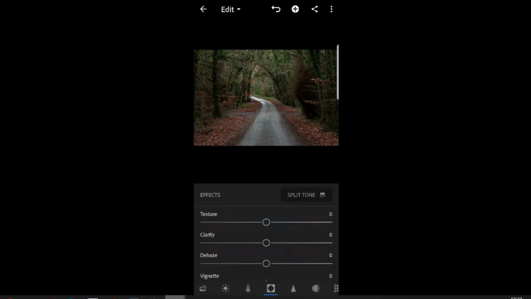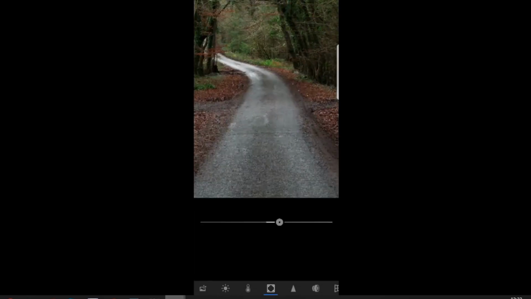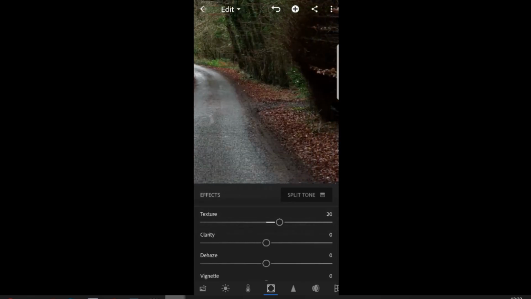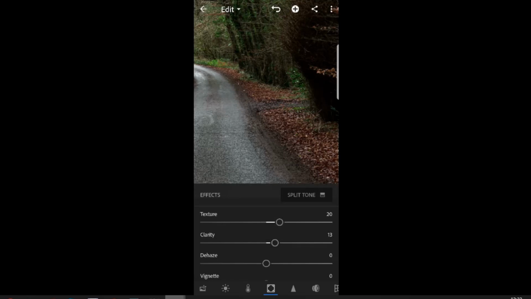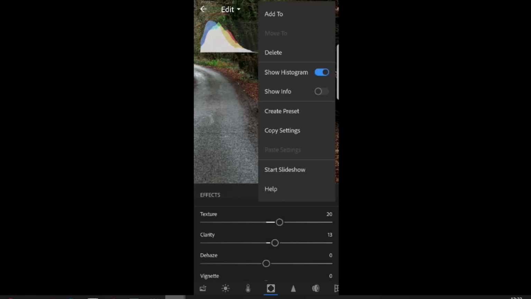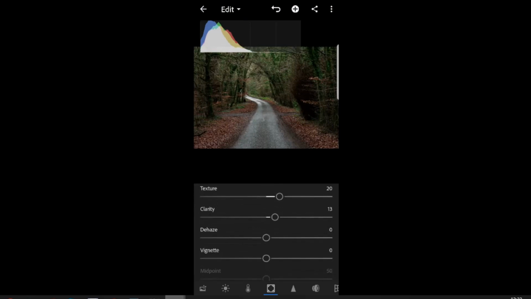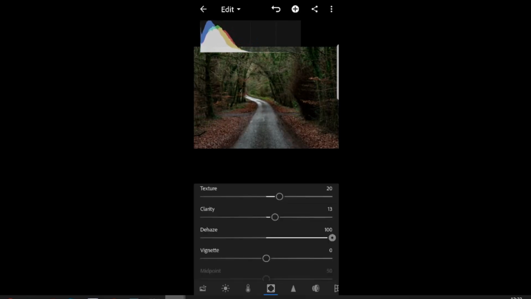I'm going to add a little bit of texture. Texture just brings out detail in the photo. So if I increase it slightly, because there is a lot of texture, we've got the path and the leaves on the ground, we're going to increase it ever so slightly to about 20. You can also increase the clarity a little bit as well. Clarity will add mid-tone contrast, and I should bring back my histogram just to see how we're going. That just gives it another little bit of a boost, a little bit of a punch. Dehaze is if you've got a hazy type of photograph, you can add a haze effect to it, or you can remove haze by increasing it.